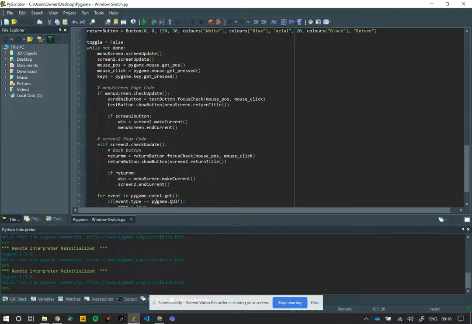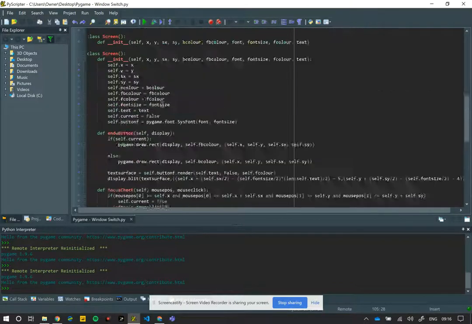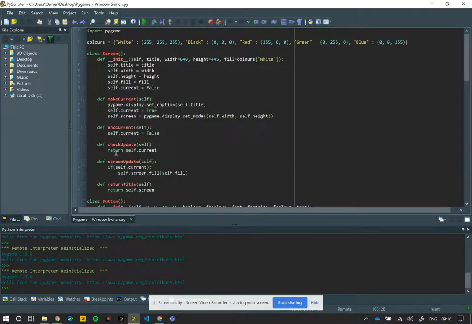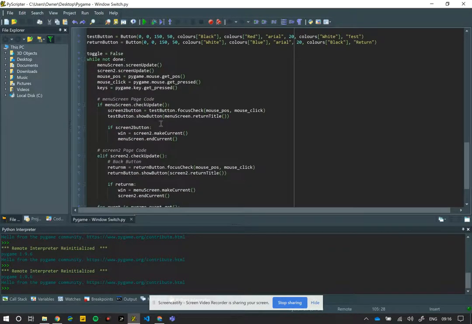You're basically saying if menu screen.check update, so go up to the top, check update, it's going to return self.current. So it's either going to return true or false. If that's true, then we want to go in here and do this, and then we'll do elif for the next screen. So you're basically trying to find out which screen's current is true, and then we're going to do the stuff within it.